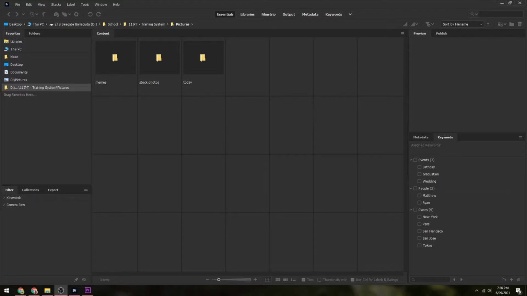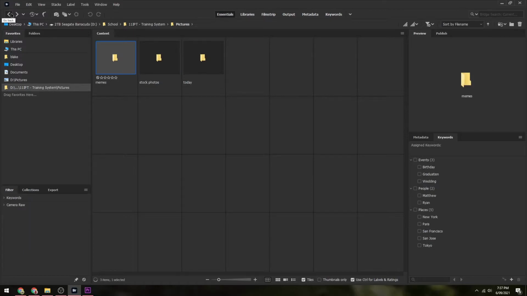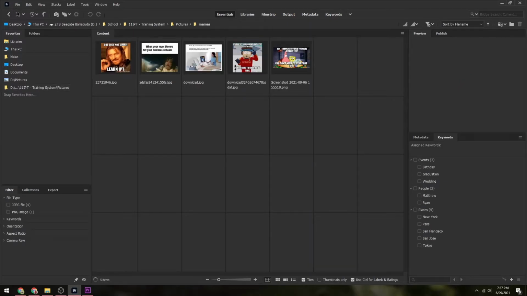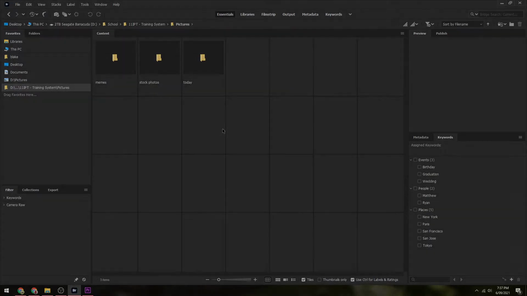Navigating through folders is also really simple with Adobe Bridge. You can double-click a folder to open it up, and then you can click this back button to go back. And then if you want to go back into the folder you just came from, you can click the Go Forward button. You can also click any of these folders along the breadcrumb trail. If I want to go back to my Pictures folder, I can click on it and it'll take me there.